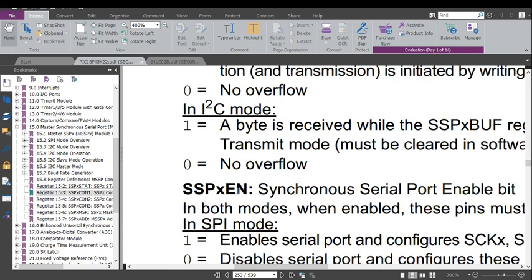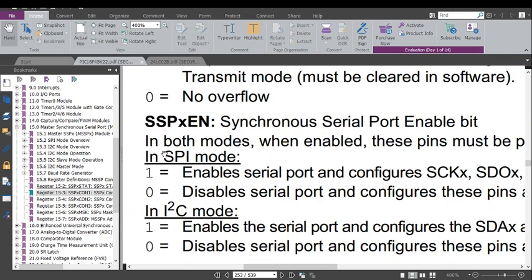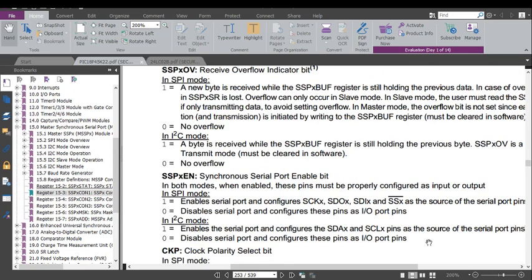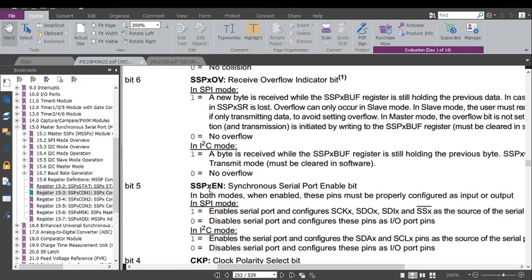And as you can see here, there are two modes. The MSSP module of the microcontroller can be operated in both SPI mode and I2C mode. In this case, we're using I2C mode. So in SPI mode, we're not worried about that. In I2C mode, it says by setting this bit to 1, it enables the serial port and configures the SDAx and SCLx pins as the source of the serial port pins. That in essence means we must BSF SSP1CON1, comma, SSP1EN. I'm going to show you the code.